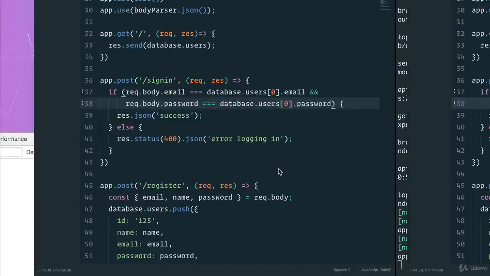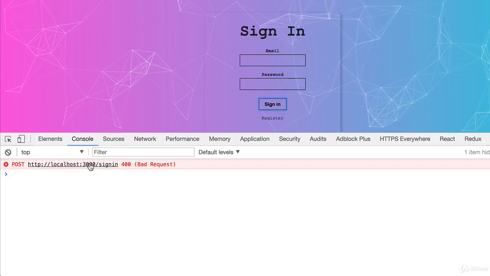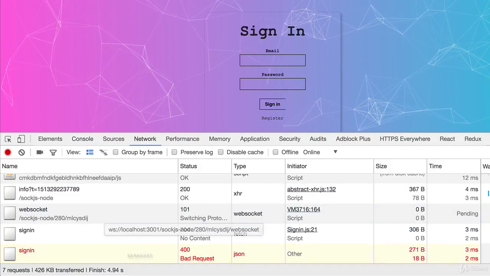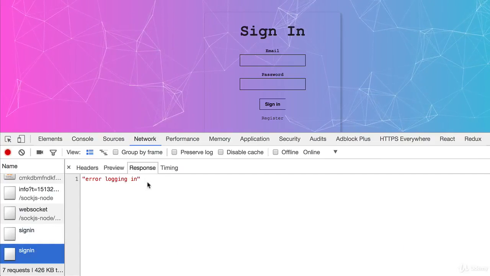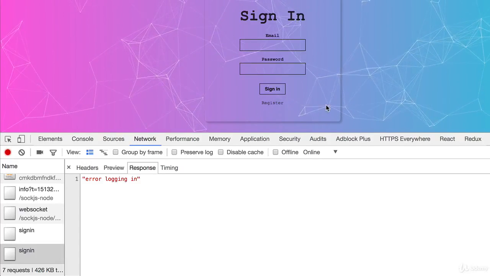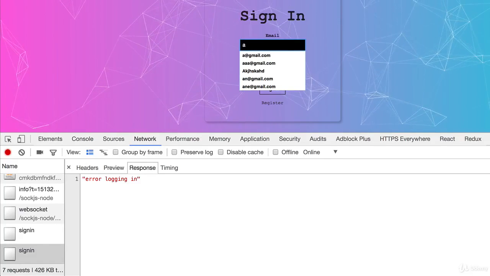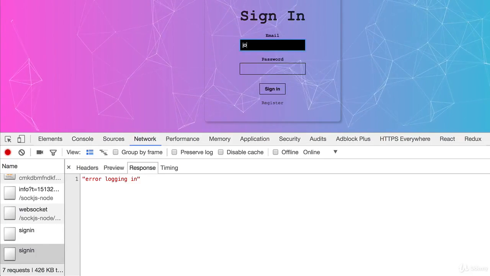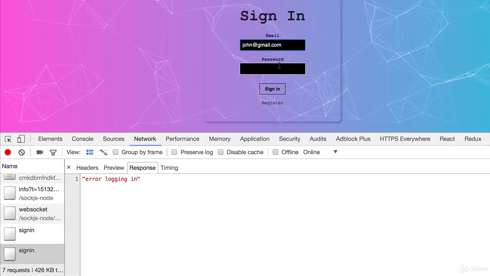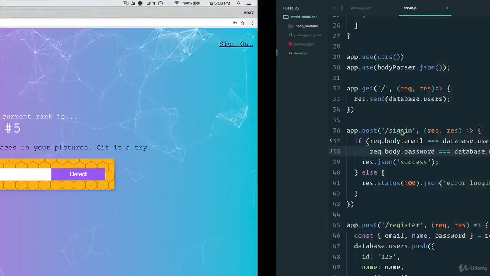Let's save that. All right, let's give that a go. If I don't enter anything here and click sign in, I get a post bad request. And if we look at the message that we receive, we have error logging in. So using this information, we can create maybe an error display here. But it's not letting us log in. In order for us to log in, we have to use our John example and make sure that our emails and passwords match. That works.